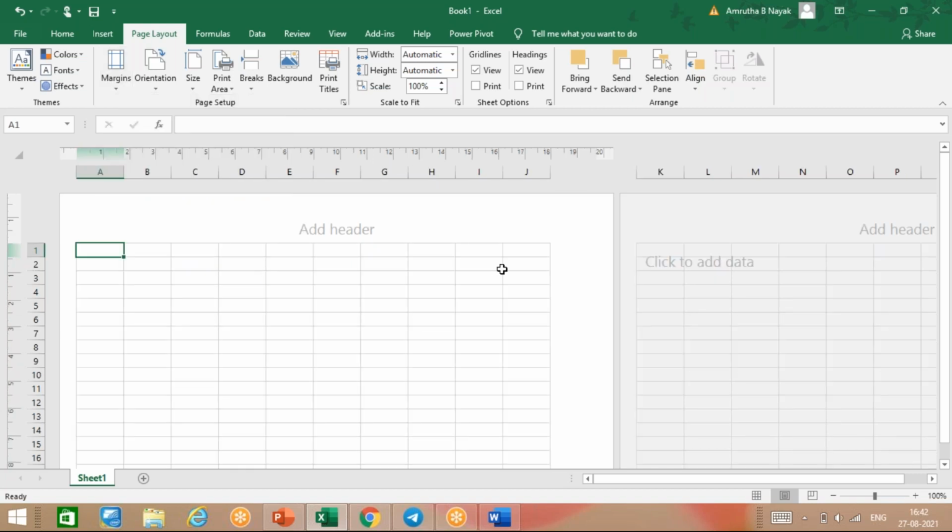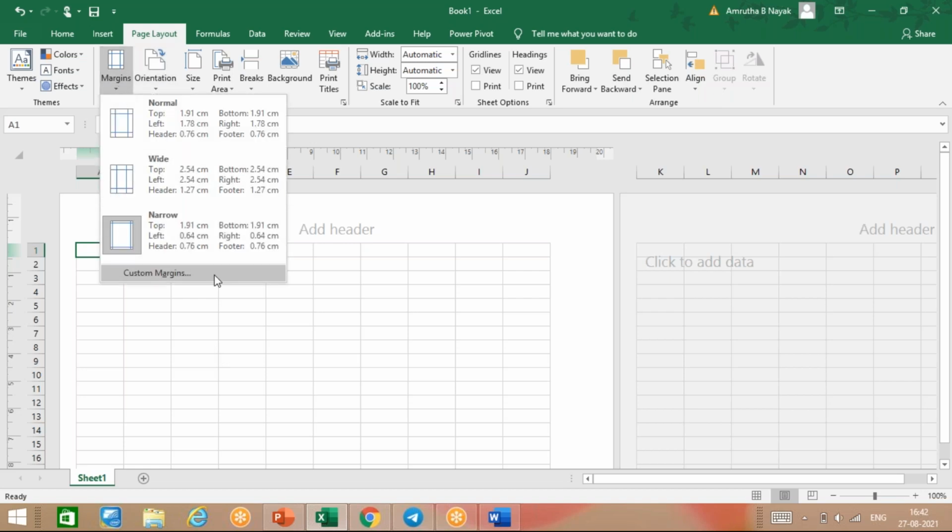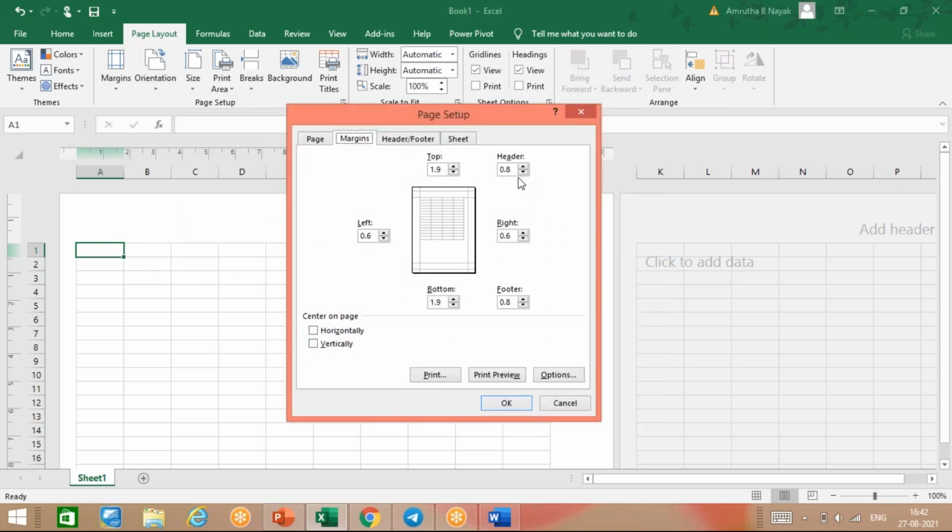Same way, narrow means it is narrowed, so the space for the margin is less. Same way, you can customize your margin. If you have a particular header, footer, you want this much space, left you want this much space, you can change them and click OK.